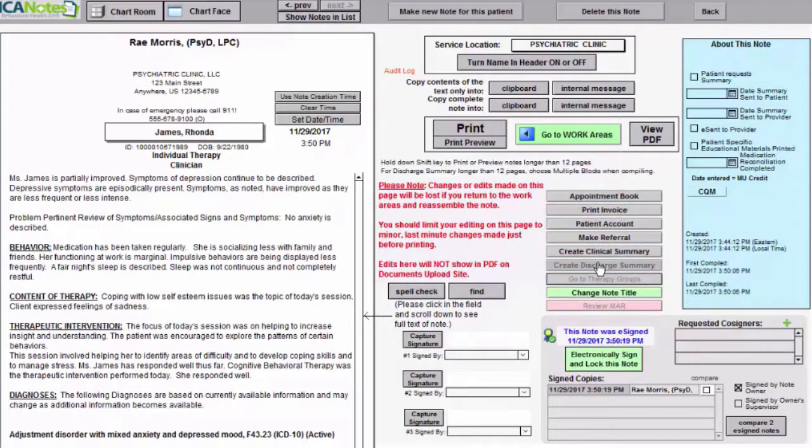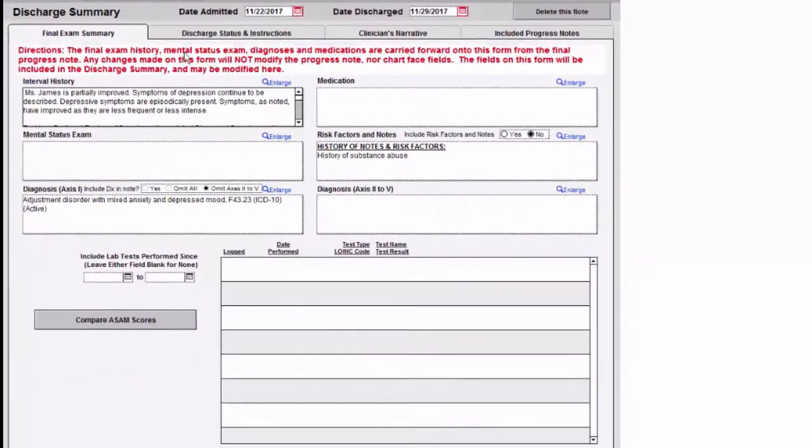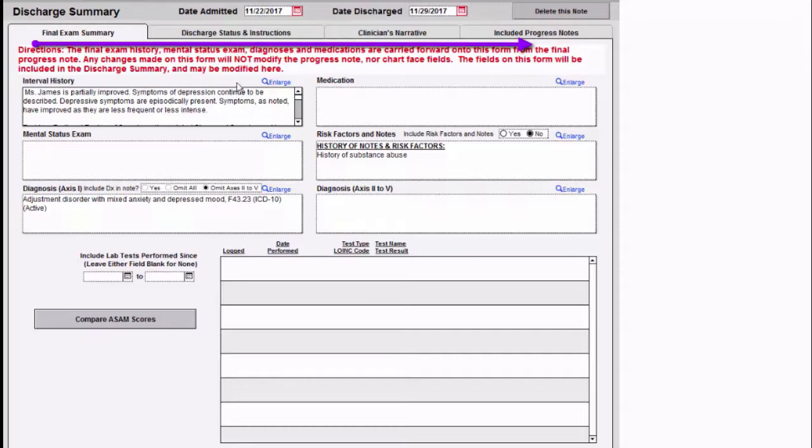What you'll do is click that button and it'll bring you here into the work areas of the discharge summary, and you'll see these 4 tabs across the top. This very first tab that says Final Exam is pulling the information from that very last note that was completed in the chart. So you can see there's the history, any other additional details that were populated. You can click into these fields to add or subtract any of this detail as necessary.